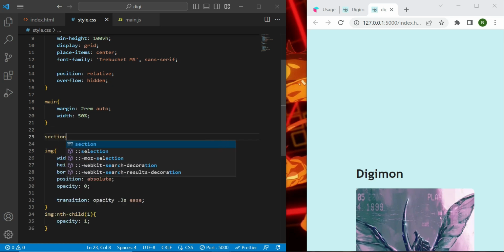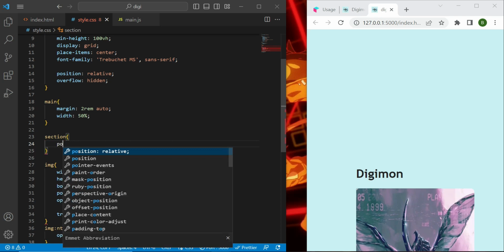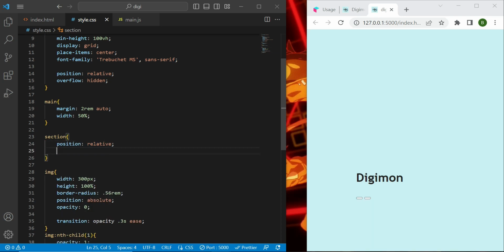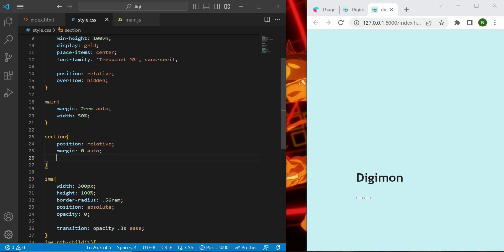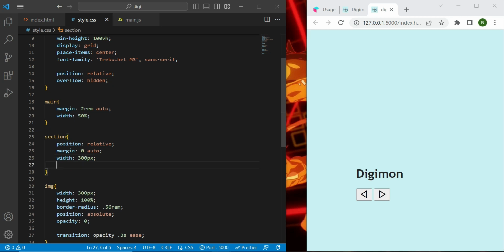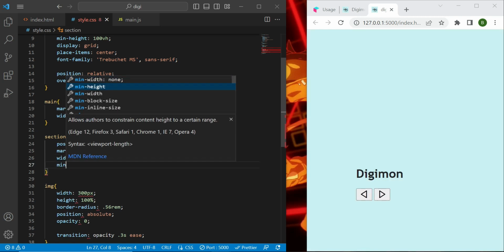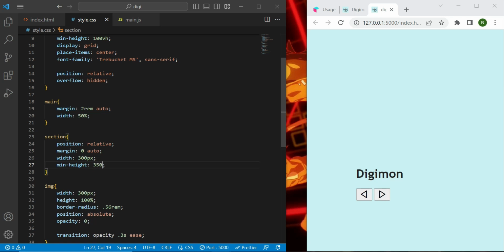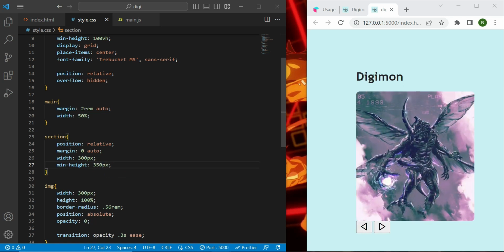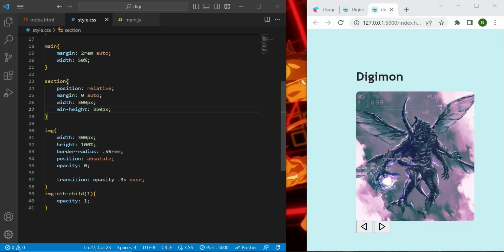The section, this one right here, and I will say position of relative, because my images are positioned in absolute. I need a reference, so that's the reason section has position relative. Okay, right away let's go with margin 0, auto left and right, then a width of 300 pixels, and now let's give it a min height of 50 pixels, and that should do it. Okay, we're able to see it now.